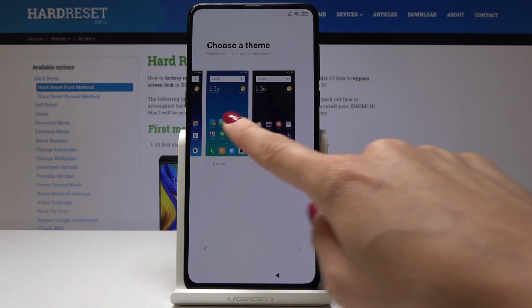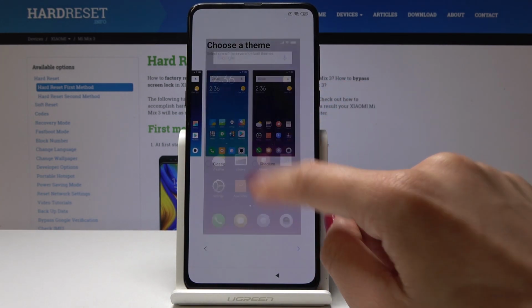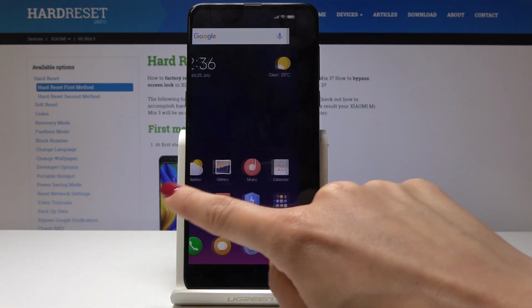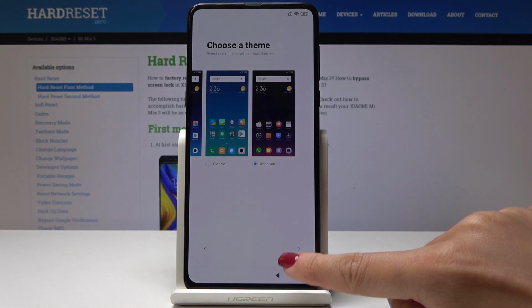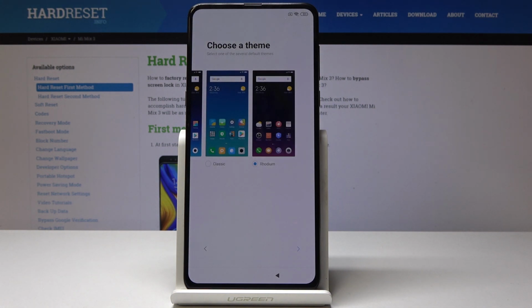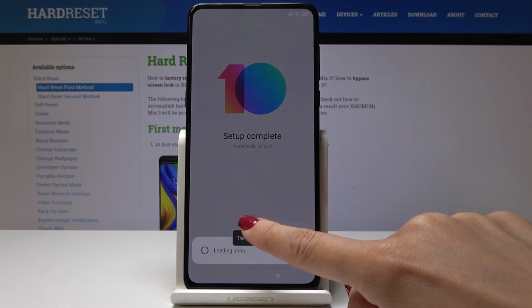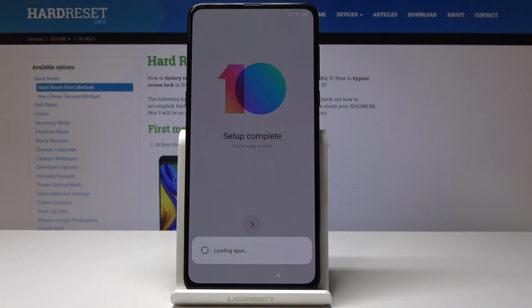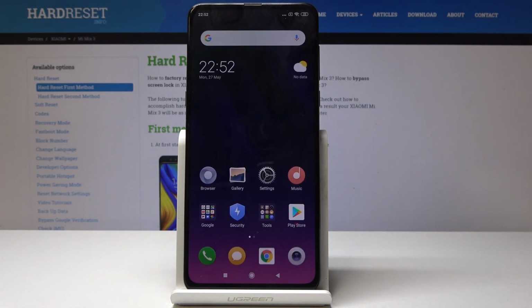You can choose the theme. Let me pick, for example, this one. This will look like this, so let me select the third one, tap on next, and now you can start using your device. Just give it a sec. And that's it. Now you can add some contacts, you can change the wallpaper and do whatever you want to. So actually this is how the configuration process looks like.